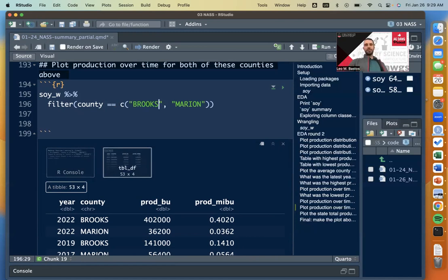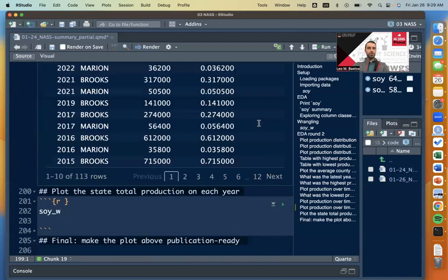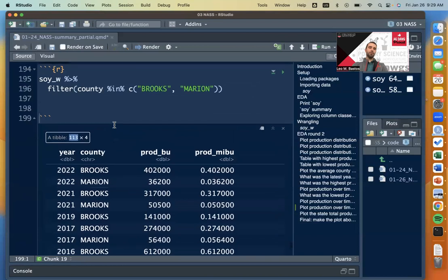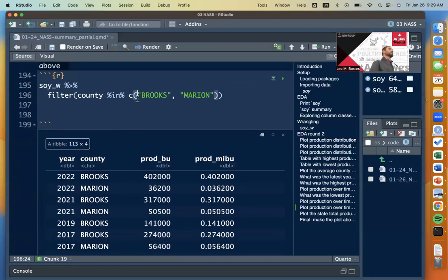And the reason for it is just a difference in syntax. So whenever you're doing a filter that you're asking for more than one value of that column, instead of using equal sign, we use percents in percents. It's just the way that we specify this, and it's just saying, if Brooks or Marion are in county, filter them. So when we apply this filter correct now, we should end up with 113 rows, which is what we would expect because it's all the rows from Brooks, all the rows from Marion. That's what we would expect.